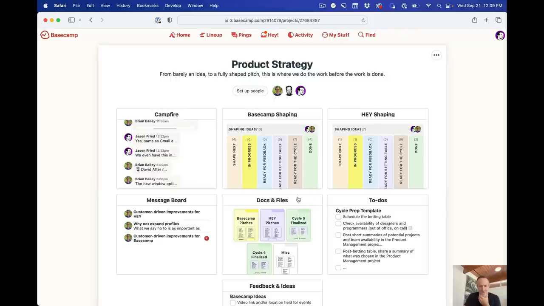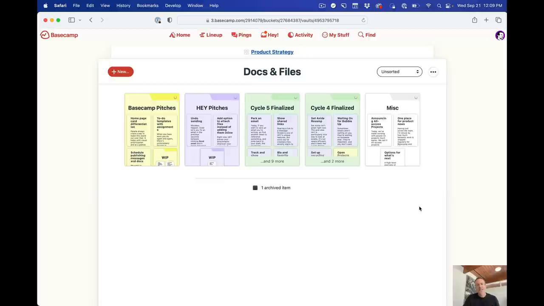let's start with docs and files. The docs and files section, which is right here, I'm going to click on it, is where we keep all of the actual pitches. A pitch, which I'll show you, is text, sometimes a sketch, but it's a general idea describing, in a general sense, so you can have a sense of where the edges are, a feature idea or an enhancement or something like that.